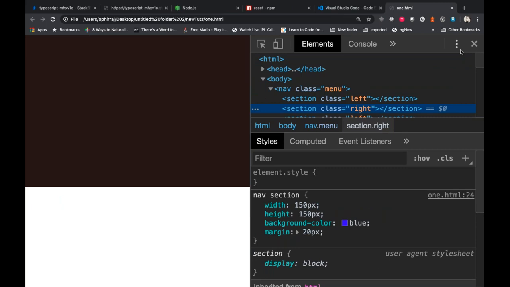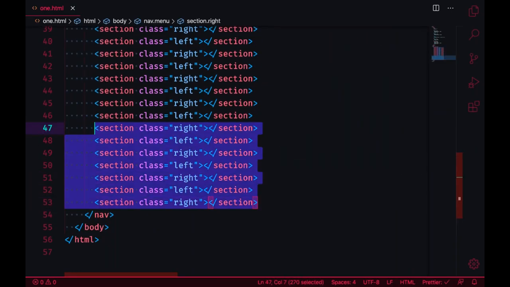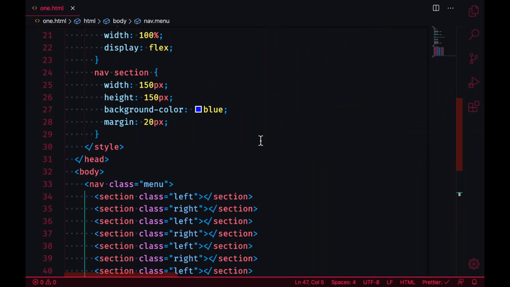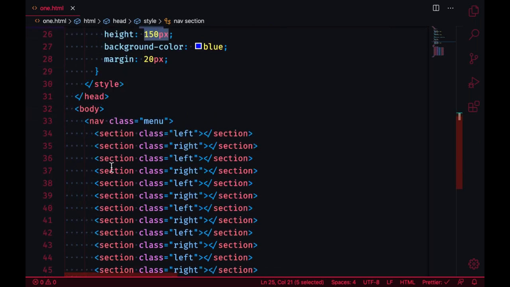Okay, let's decrease a few flex items. Take a look. The point here is, no matter how much you give, your browser is trying to adjust all those things in the one row. The next other things are not coming down. Take a look, guys. You have given a width of 150 pixels for your flex item, isn't it? It is nothing but a section.